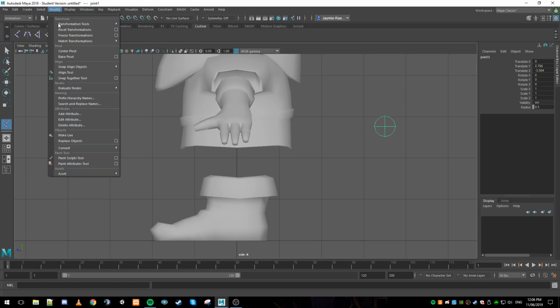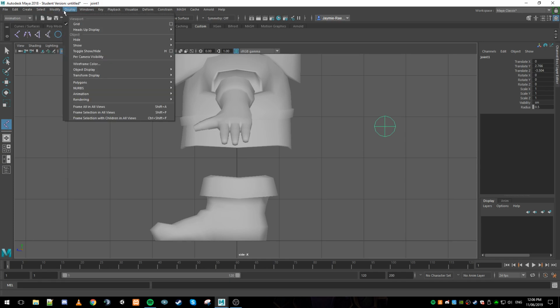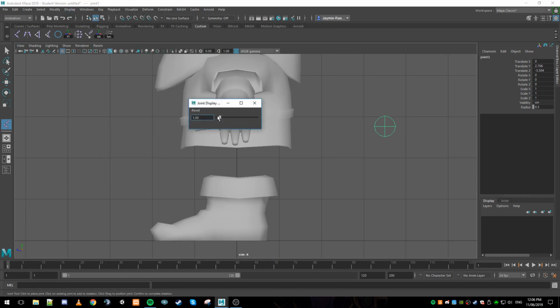So I'm going to go to modify, display, animation, and then joint size. And then I'm just going to bring that down to like 0.25. I think, 0.2. Oh, my number lock's not on. 0.25. Okay, that explains it. Alright, so that's itty bitty now.